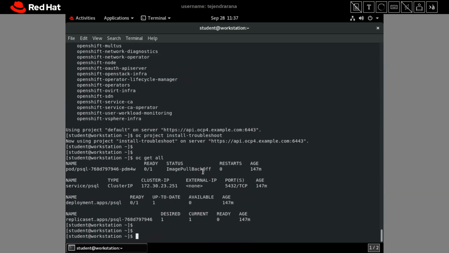So there are some issues currently in this application. That's why this application is not running. We can see that the service is also created, but there is no problem in the service. We can see the deployment is again not ready, and then the replica set. So this is the replica set resource. We understood that our pod is trying to come up, but it is not ready because of some issue.